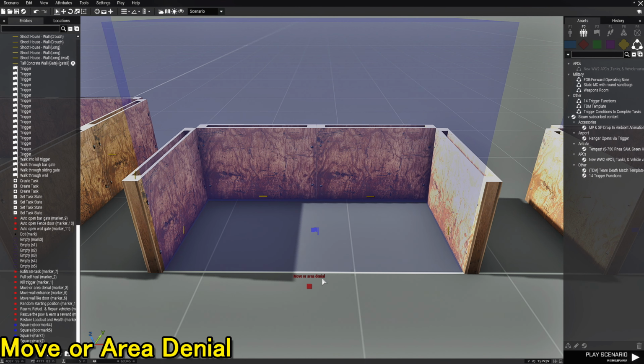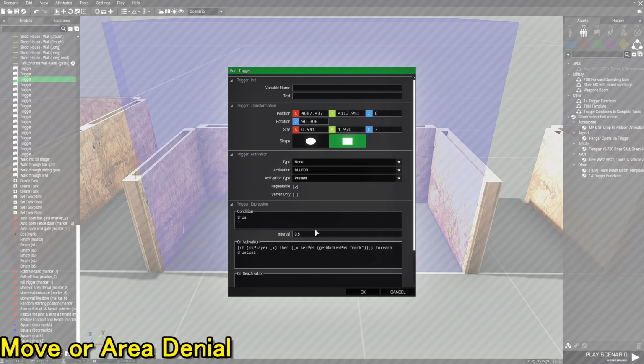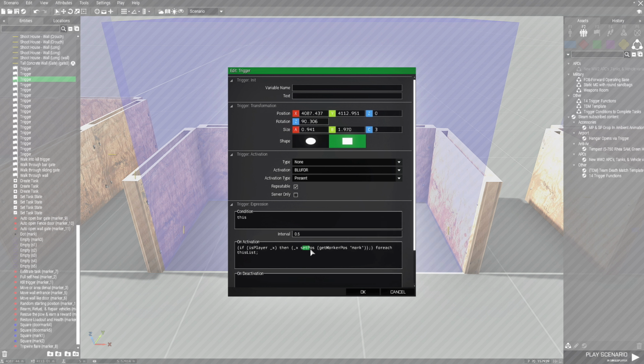This is a move or an area denial. For this trigger, it's the same thing. It's Blue 4 present. What this code does is it moves X. X is whoever enters the trigger. They're going to be moved to a marker position named mark. And this occurs for everybody in this list, basically the trigger.